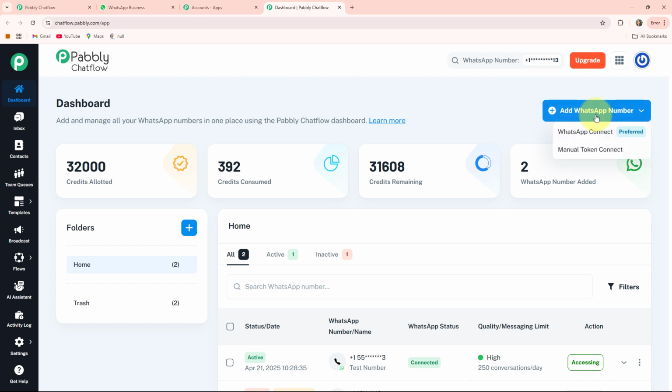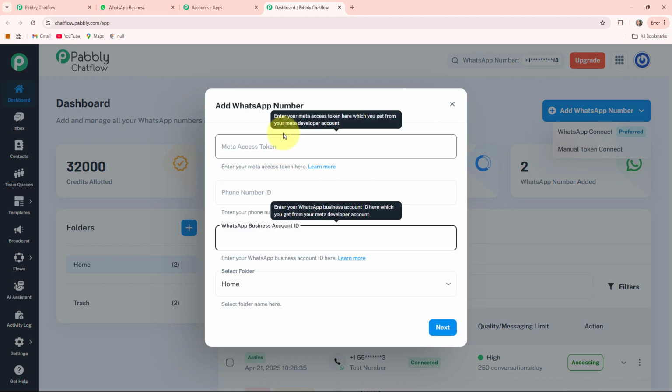By clicking on this, you can see it will provide you 2 options, that is WhatsApp Connect and Manual Token Connect. WhatsApp Connect might involve scanning a QR code or entering the phone number and verification code. The second one is the Manual Token Connect. When you click on this, it will ask you for the Meta access token that you can generate from your Facebook Meta developer account.